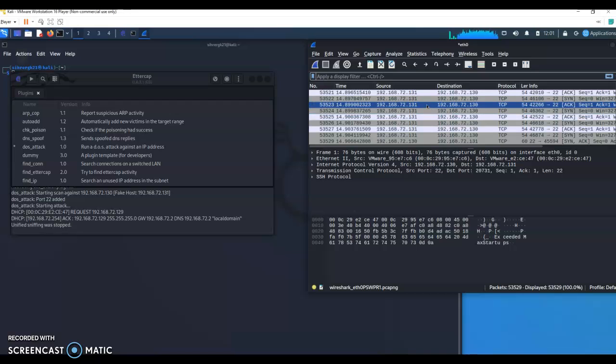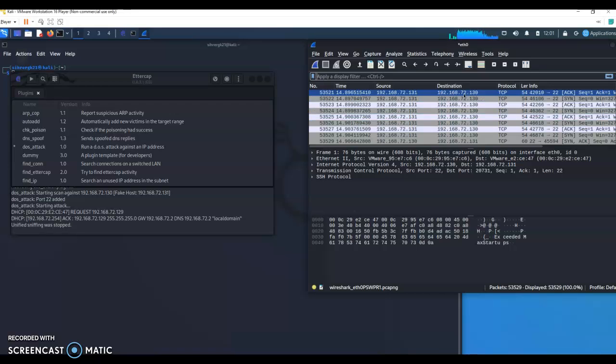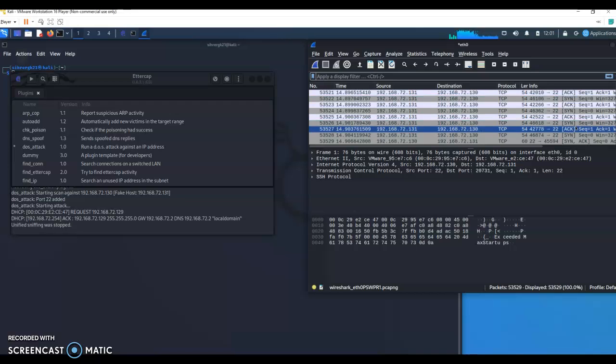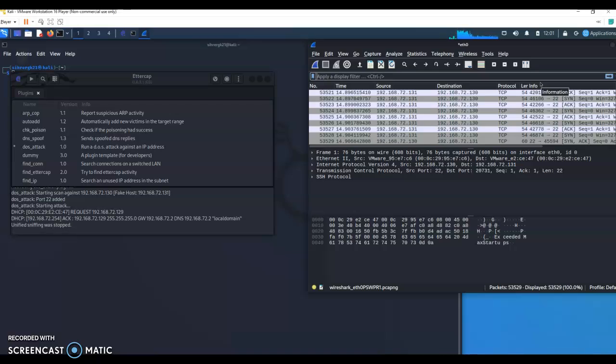As you can see, the source 131, that is the IP that we chose, and its destination is the Ubuntu box, 192.168.72.130, and it's just constantly attacking it with SYN packets. Ettercap is the open source network security tool that performs this DOS attack. All right, so that's really about it there.